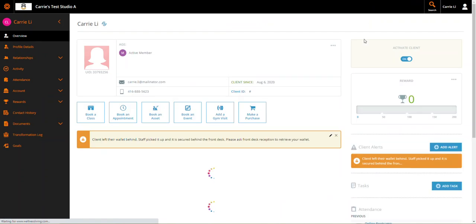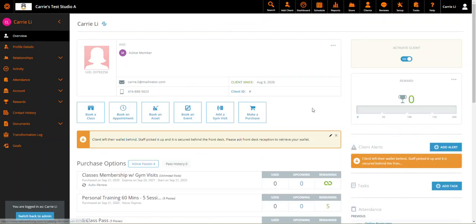And once we save this alert, we're going to be able to see it on the client profile. If we've set it up so that the client can see it, the client will also see it when they log in online to their client web app or their Achieve app.